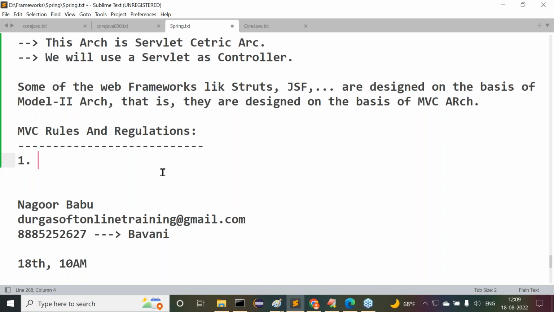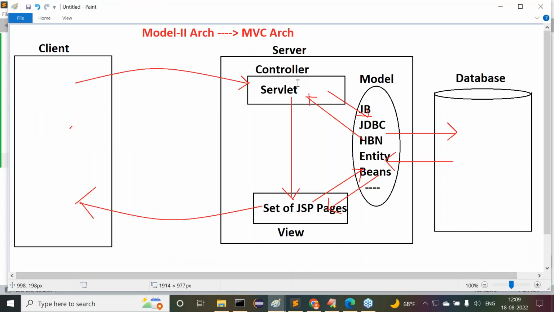Listen guys, all of you listen carefully. In the diagram it is very clear: as a controller, which component have we used? A servlet. Servlet will be used as the controller. And the viewport is a set of HTML pages or JSP pages, whatever it may be. As a model component, what are we able to prepare? Java beans maybe, Hibernate maybe, JDBC maybe, entity beans, or whatever it may be. All these things we have used.